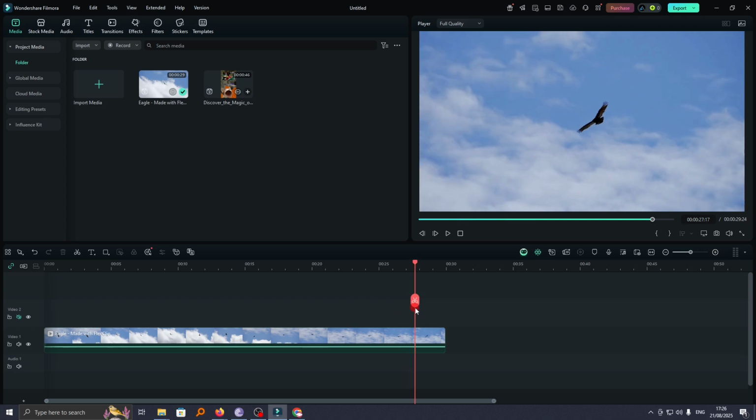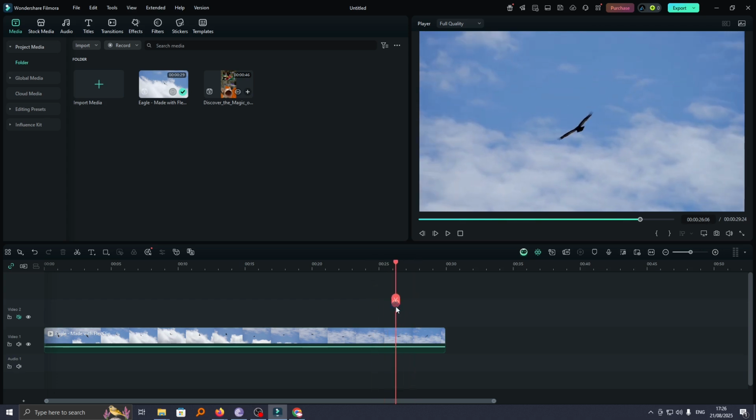Alright, so for instance, I want to add a fade out here such that it ends with black. All you need to do is move the playhead to where you want the fade to begin, and in my case, I want it to fade out from here.